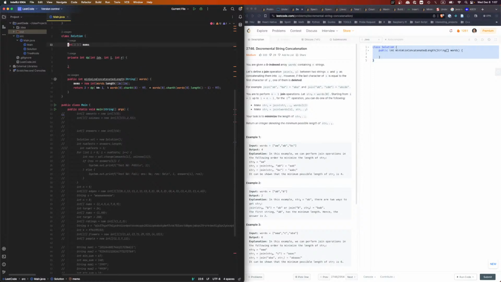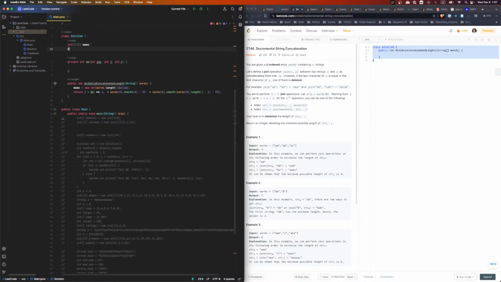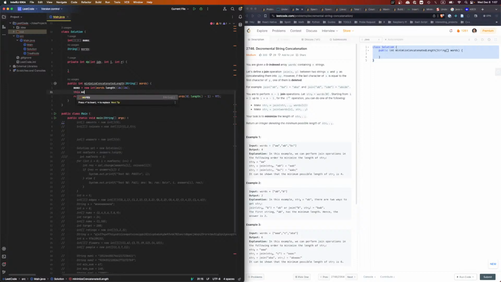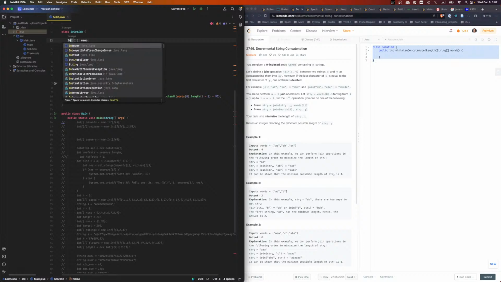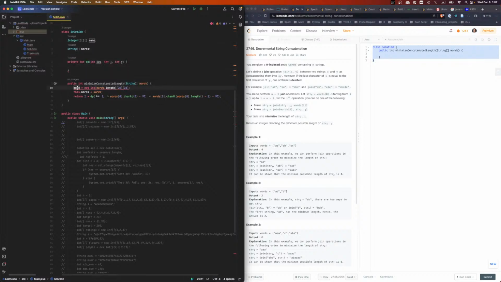And for this, we also need string words. So this dot words equals words. Okay, now we have the index of the left and right. All we want to do is additional. First of all, this has to be integer.